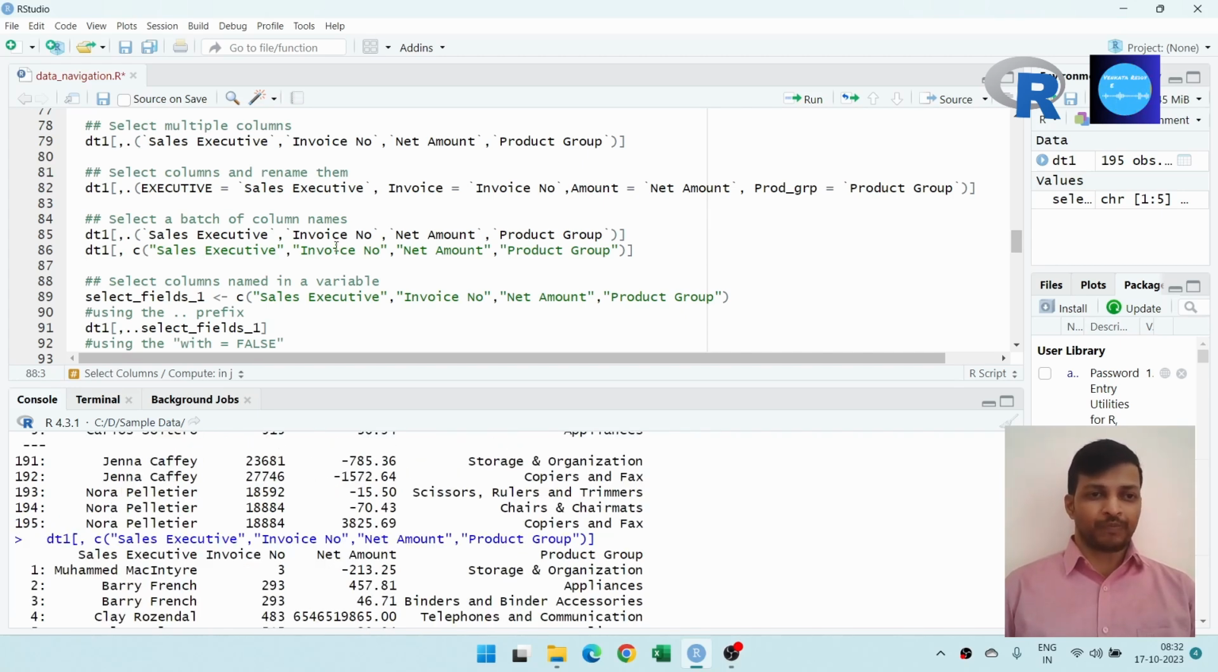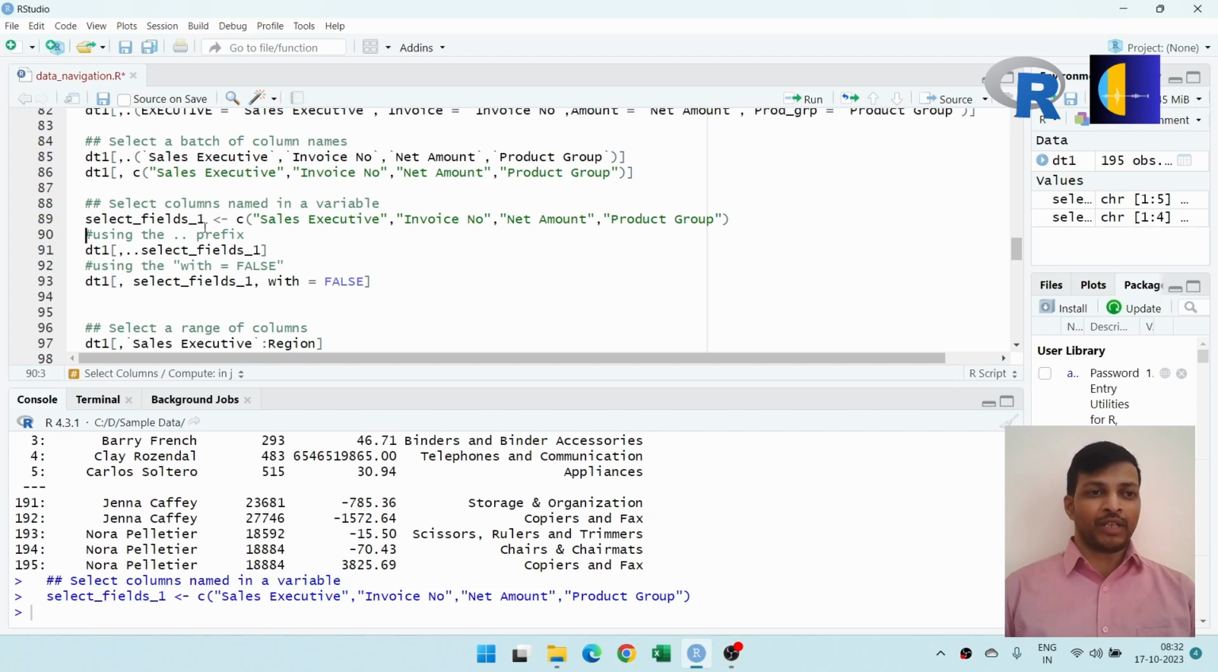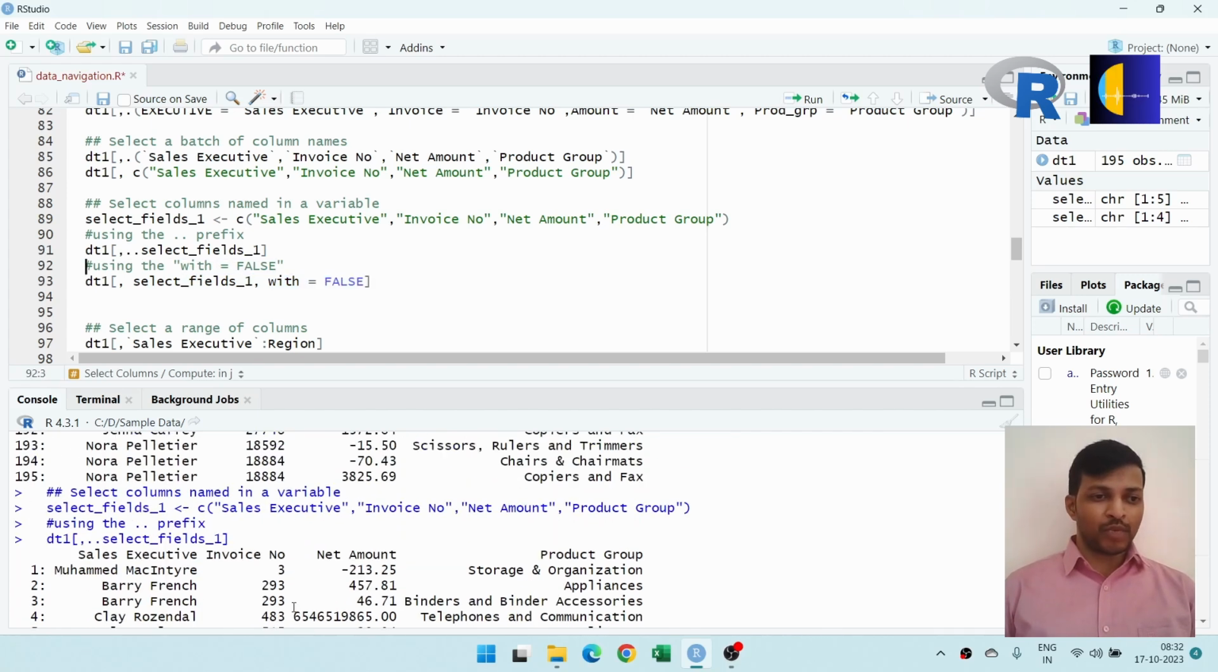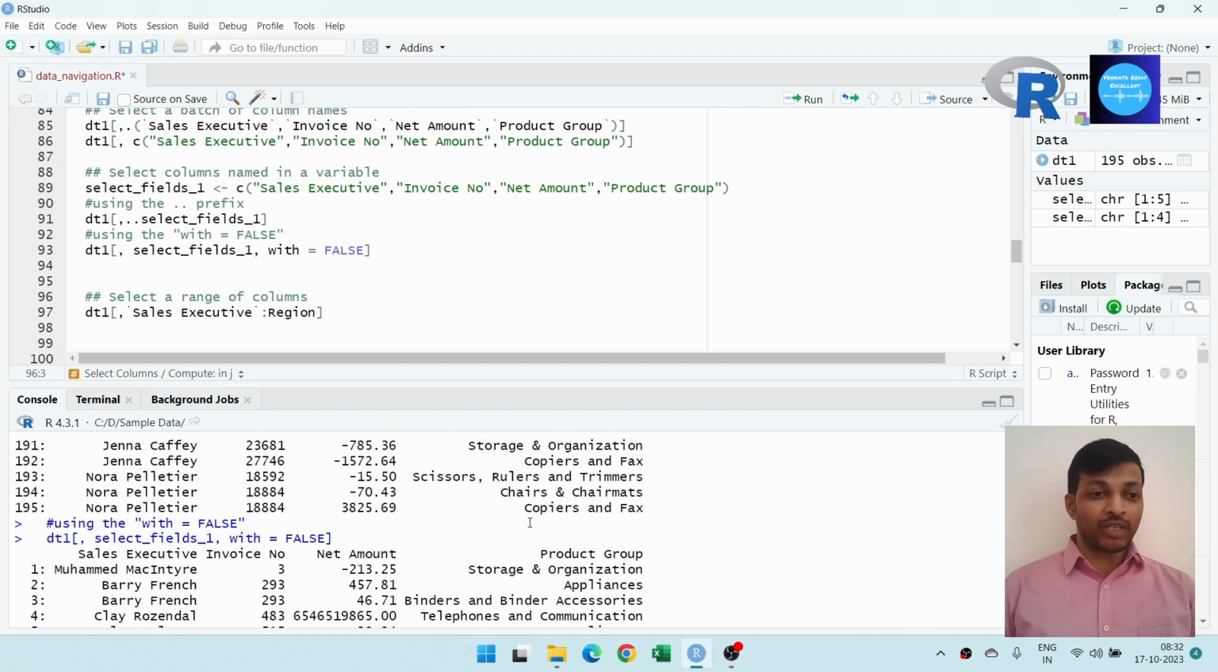So both are same. Now let us try storing the field names in a variable, and by calling this variable we can see the output. I am storing these field names in the select fields one variable, and while calling the variable, we have two options. One is putting the double dot, or by using with equals to false. Let us try both cases. It is showing properly. Let us try this also. Both are same. Based on the requirement, both can be used.